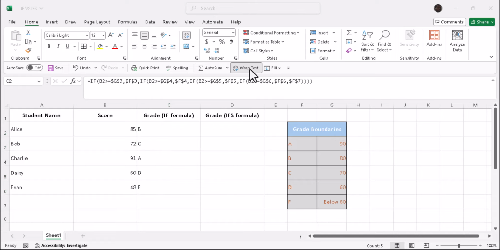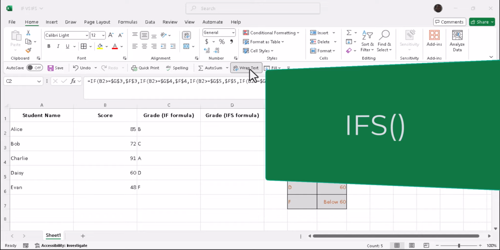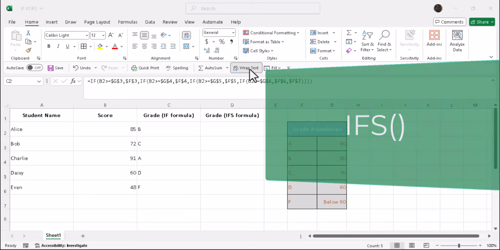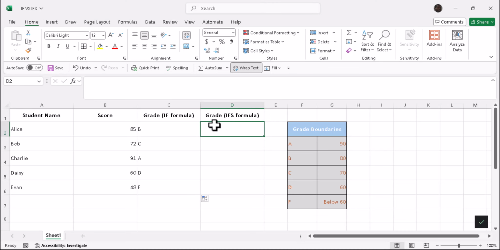Now let me show you a simpler option, the IFS function. This function allows us to evaluate multiple conditions just like nested IFs in a single straightforward formula, the IFS function. There is no need for nesting. So let's get into it. IFS function.